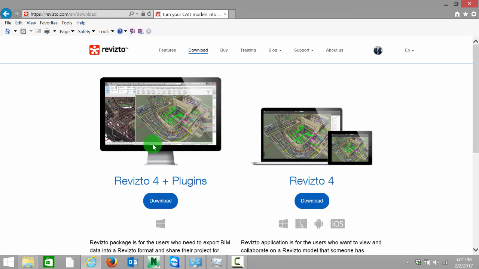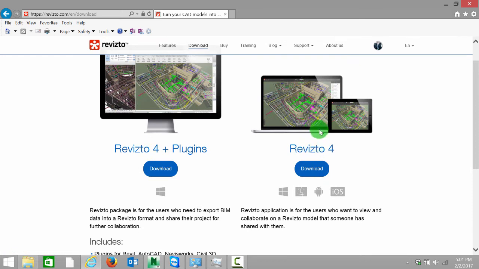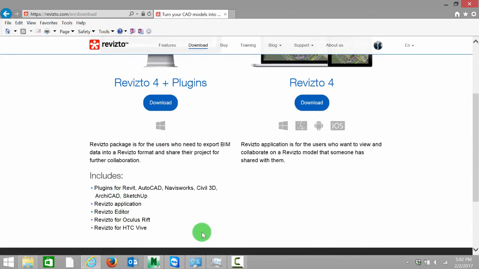And if they're a technical user and want to integrate with Revizto's issue tracker, Revit, AutoCAD, and Navisworks, they're going to want to download the Revizto 4 Plus plugins. So this has the Vive viewer, the Oculus viewer, the editor, all the different applications and plugins. Whereas the viewer, the Revizto 4 application here, is just really good for owners or somebody who's not technical at all, but might want to comment and view things on their personal device. So I highly recommend downloading the Revizto 4 tab if you plan on utilizing any of these features.